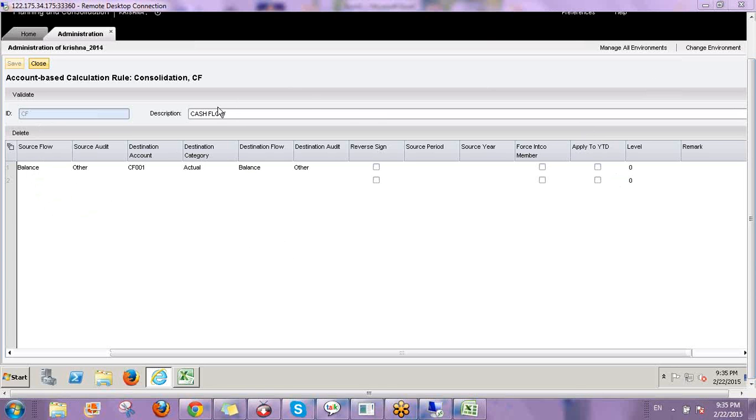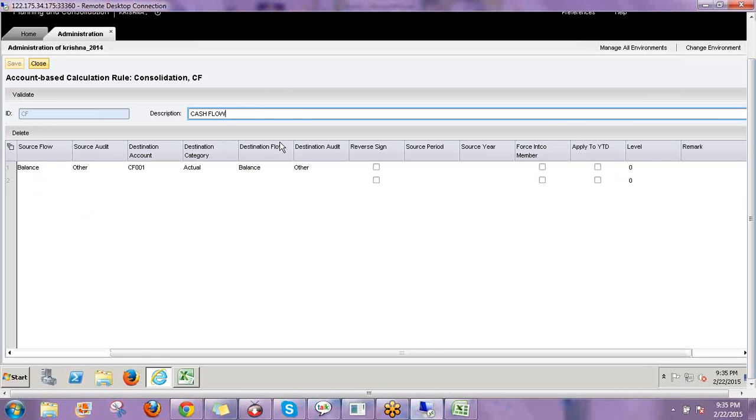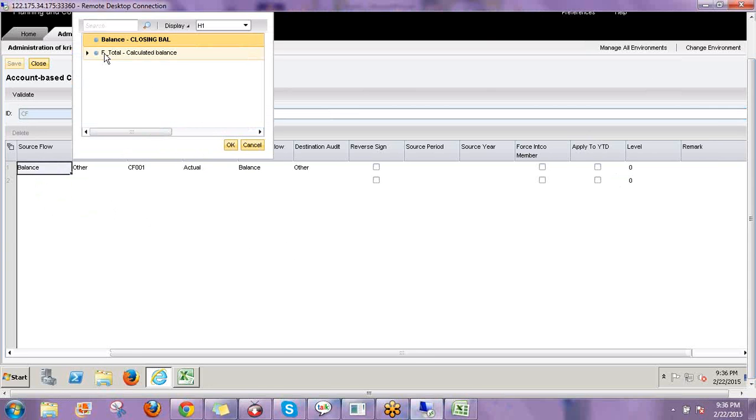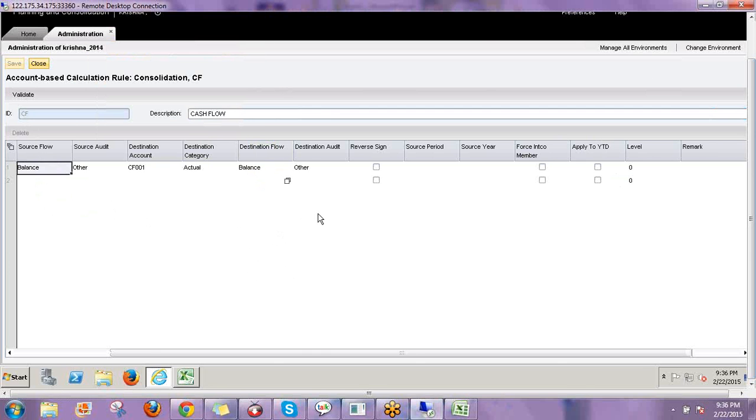So for this CF001 account, I am using only net profit. There might be so many transactions that are happening, like depreciation, working capital changes. So depending upon your requirement, you have to maintain those many accounts and those many respective cash flow accounts. And here I am taking all my P&L accounts. At any point of time when we are reporting, we will be reporting on the closing balance. That is why I am taking source flow as closing balance, source audit.